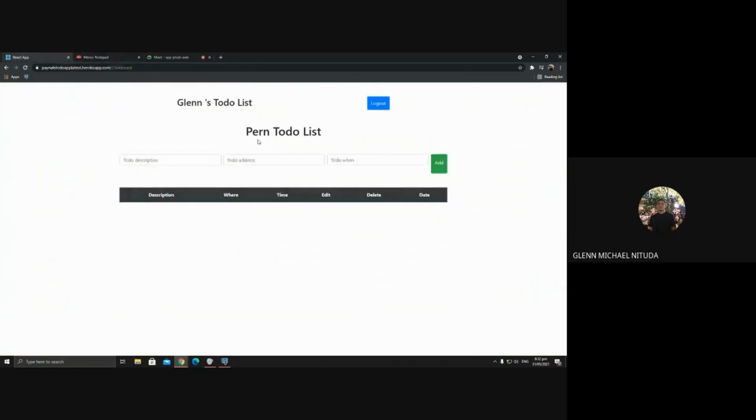We will show you our project, which is this, and the five attributes, which are the description, the where column, a time, edit, delete, and the date. So these are our five attributes.